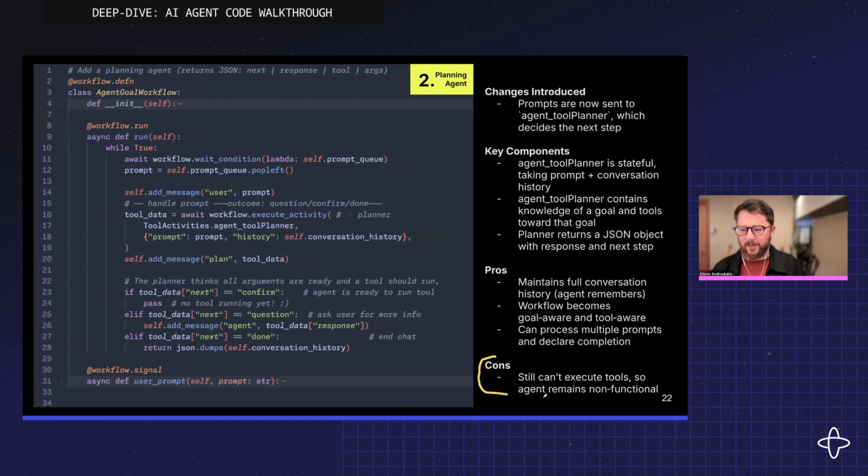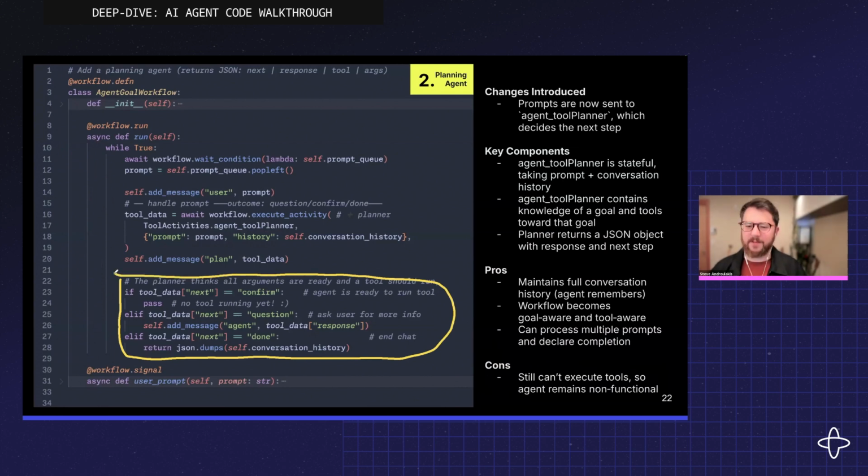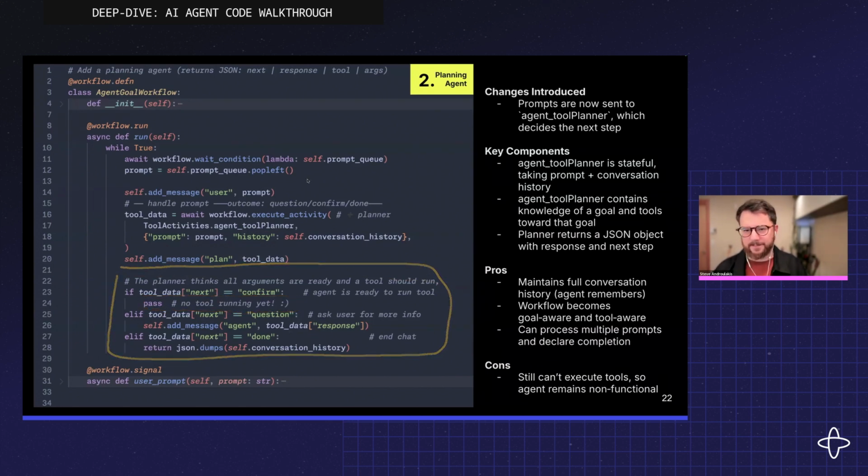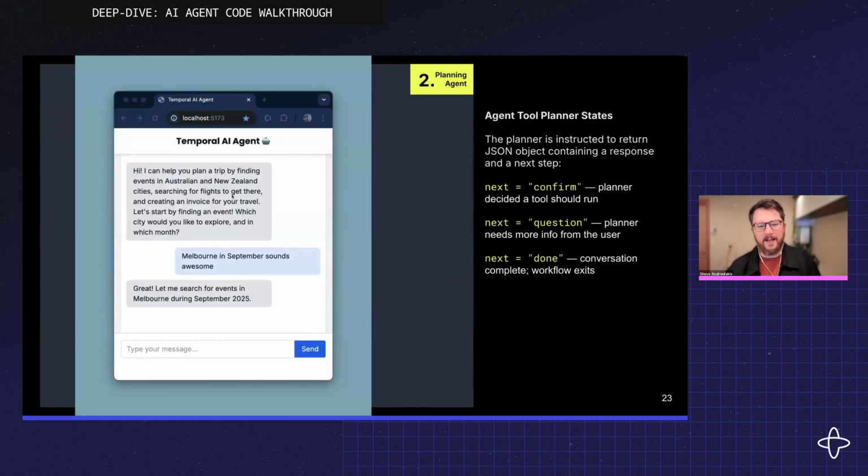A con of the current approach is we still can't execute tools. Even though I'm handling the response from the agent, asking what do you want to do? Do you want to ask me questions? Do you want to run tools? Do you think we're done with the conversation? Even though I'm doing all of that, we're not actually running any tools. I have no tool calling capability in this yet. That'll be in a subsequent step. And that looks like this.